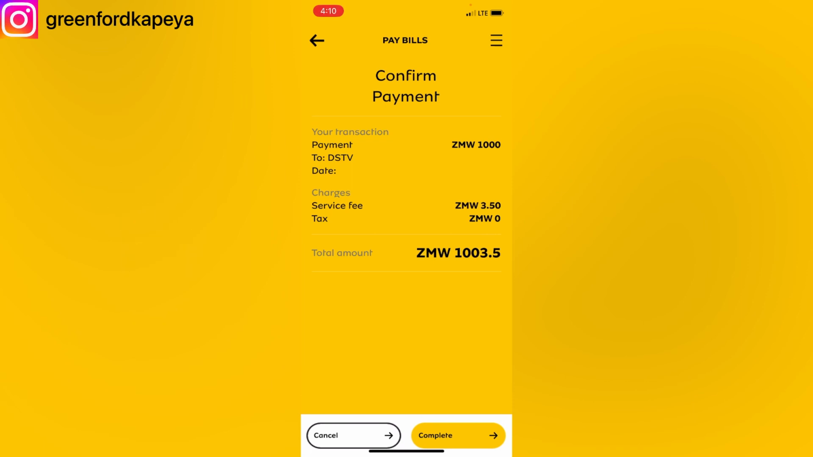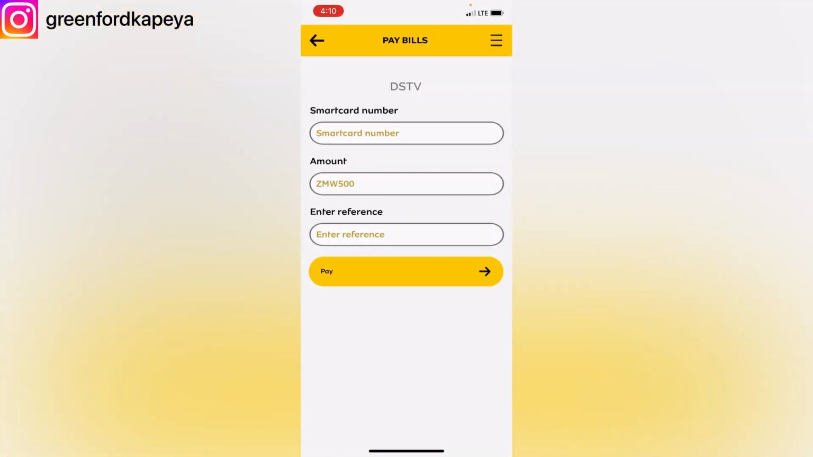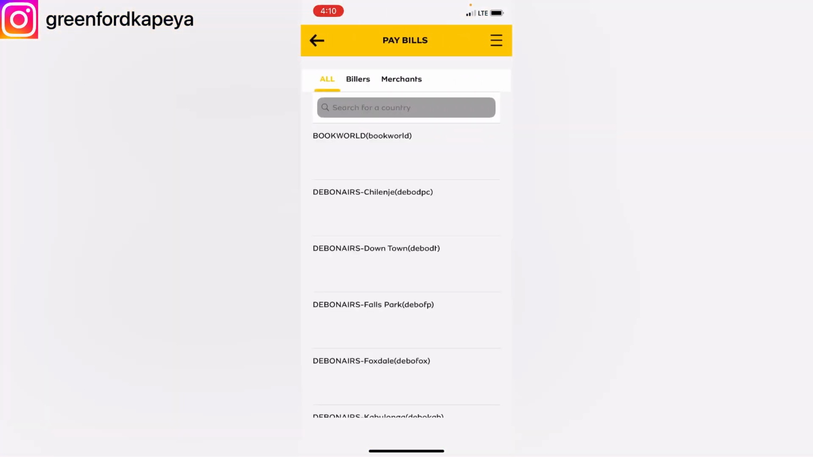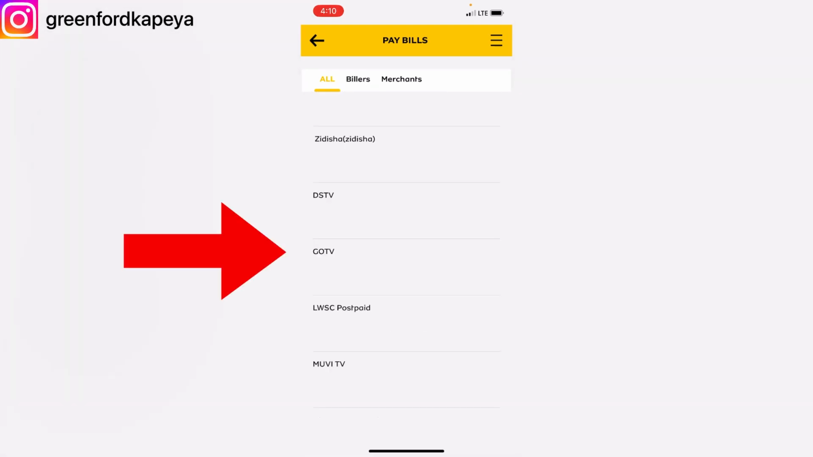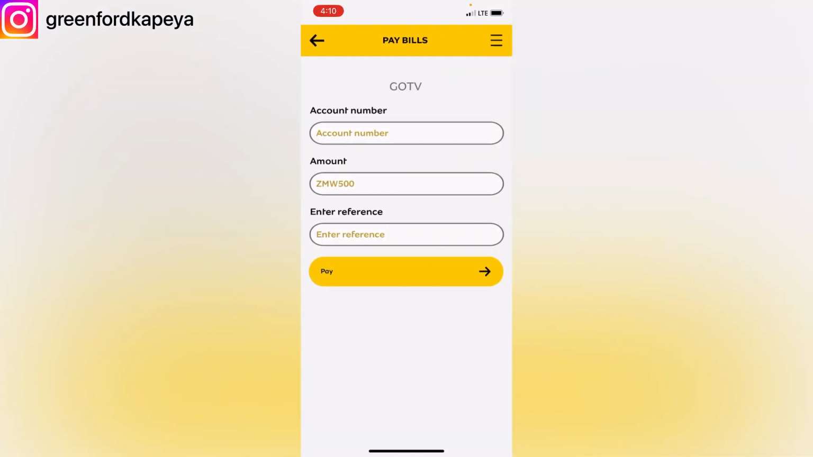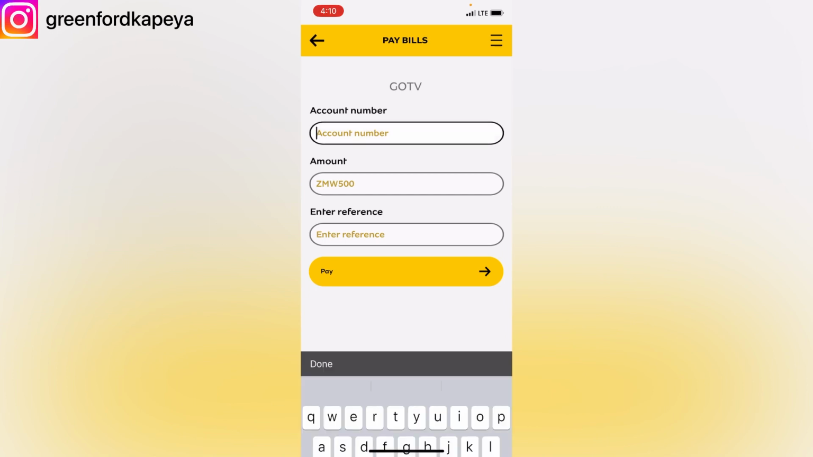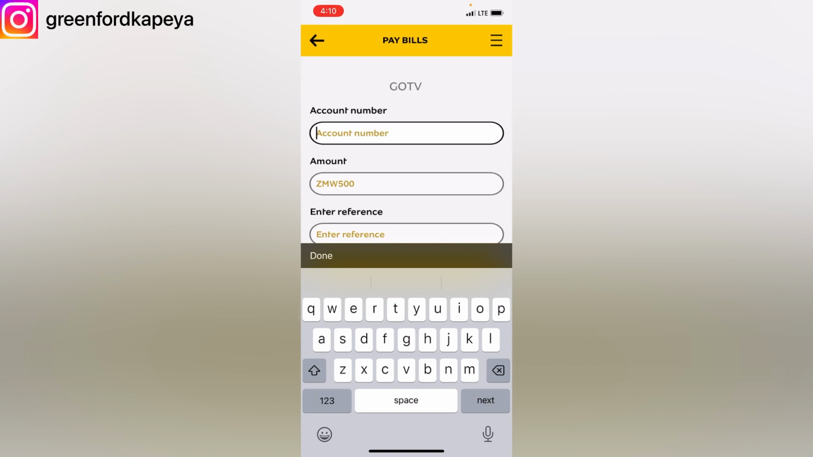So I'll go back quickly and show you how you can pay for your GOtv, which is a similar process. So I'll click on GOtv, and then as you can see, it's quite a similar process with how you pay for your DStv. The only difference is for DStv you enter your smart card number, for GOtv you enter your account number. So it's a pretty much similar process, but I'll enter, say for instance, this is my account number. Of course, the account number has a particular name associated to it.